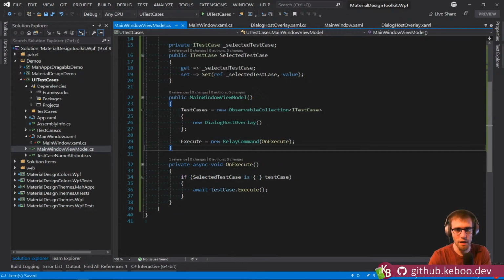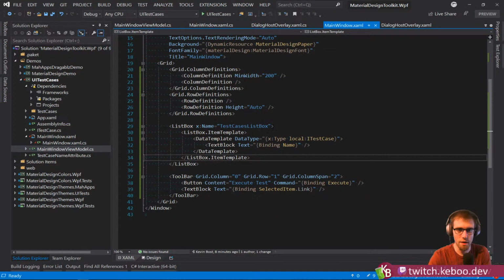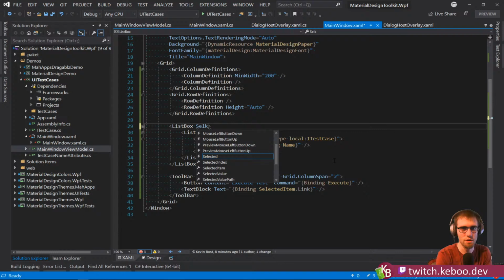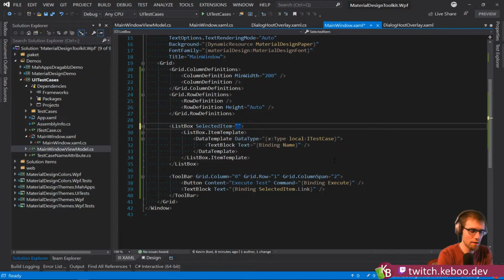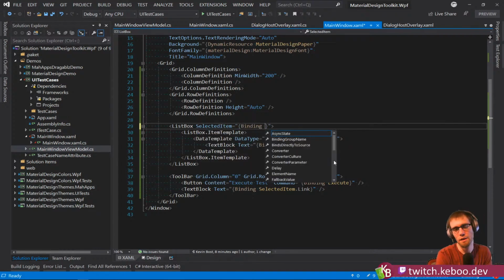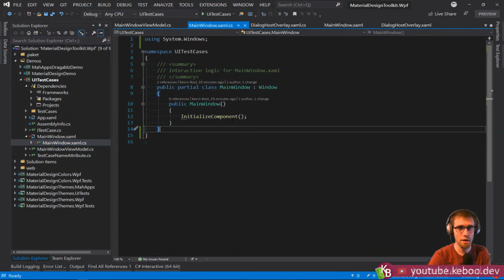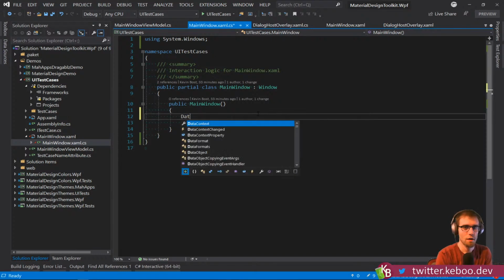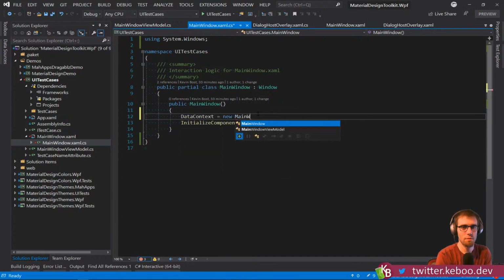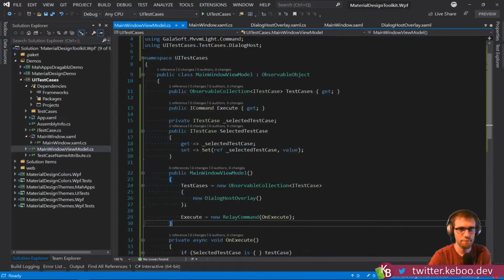So let's go there. So that'll do that. Back on our main window, we no longer need you here. We just need to bind your selected item. Binding, selected item. Boom. Something akin to that. Last but not least, DataContext gets new main window view model. Boom, something like that.